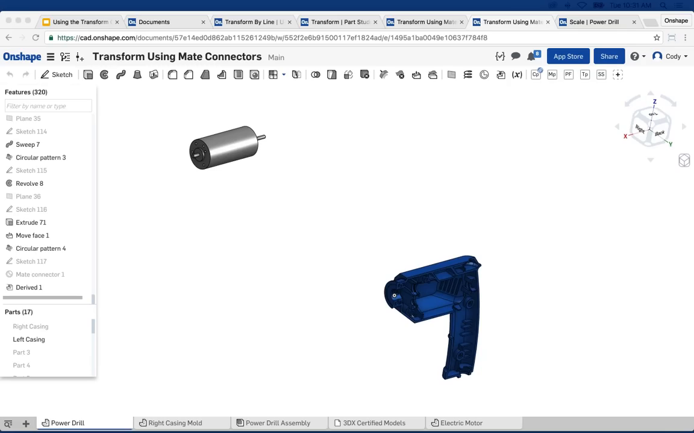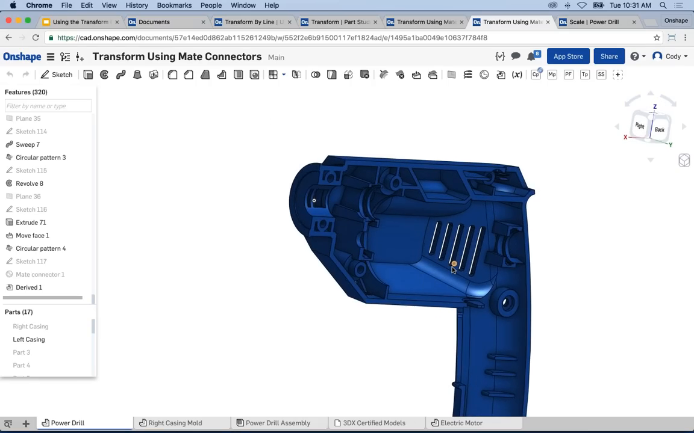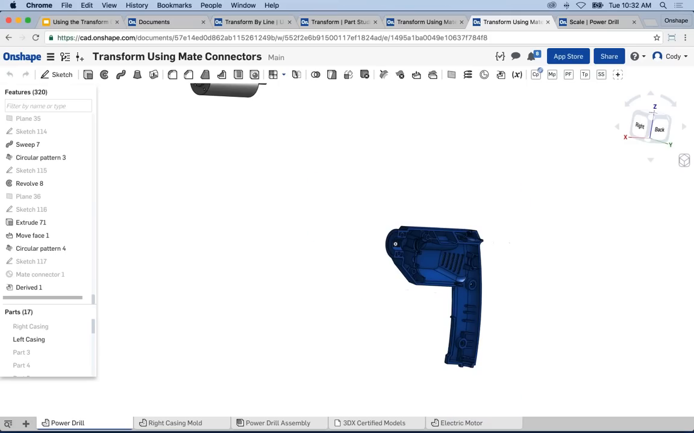Question, is there any sliced view mode? Suppose I would model something inside of the casings. In this example, I would just hide and show parts. You can, of course, section view. We have a section view command in there as well.